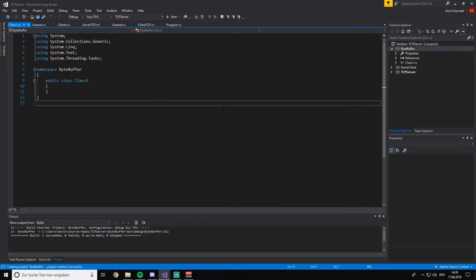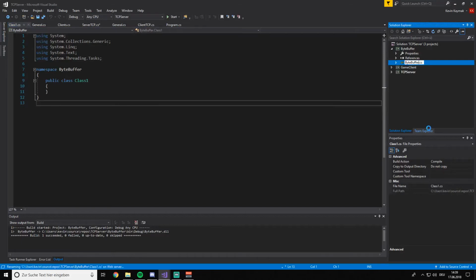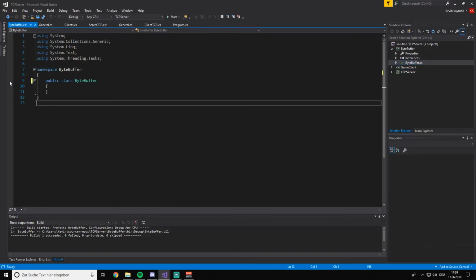All right, so we have our byte buffer, and what we are going to do first is rename our Class1.cs into ByteBuffer.cs. Also hit yes, because you are getting asked whether you are renaming a file and you want to rename it for everything, and you say yes.